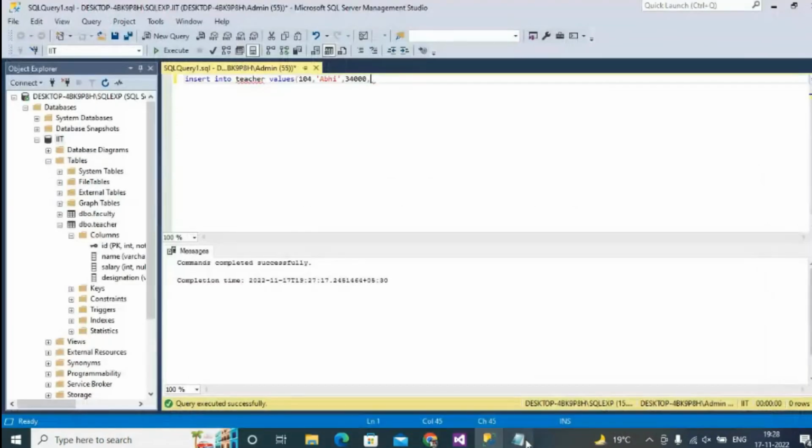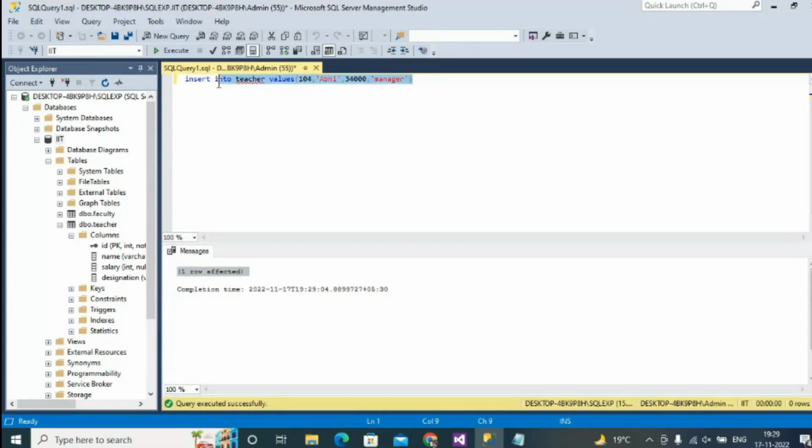Then salary, after that, there is a designation. So I'm writing here manager. I'm closing this. So if I run this query, it will run. So I'm creating it here. One row affected. You can see one data record has been updated.